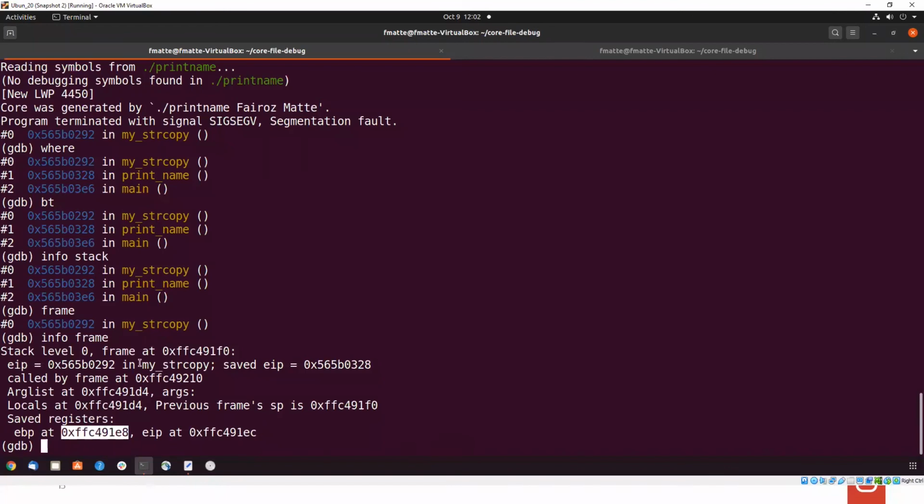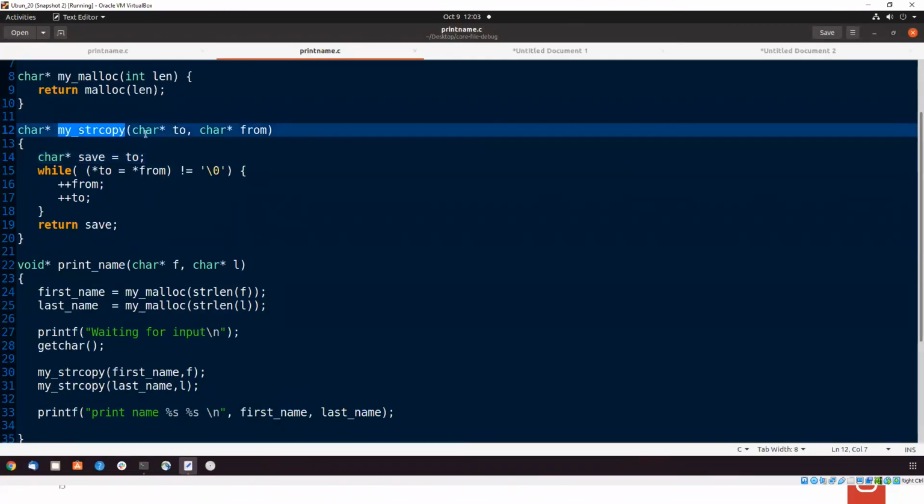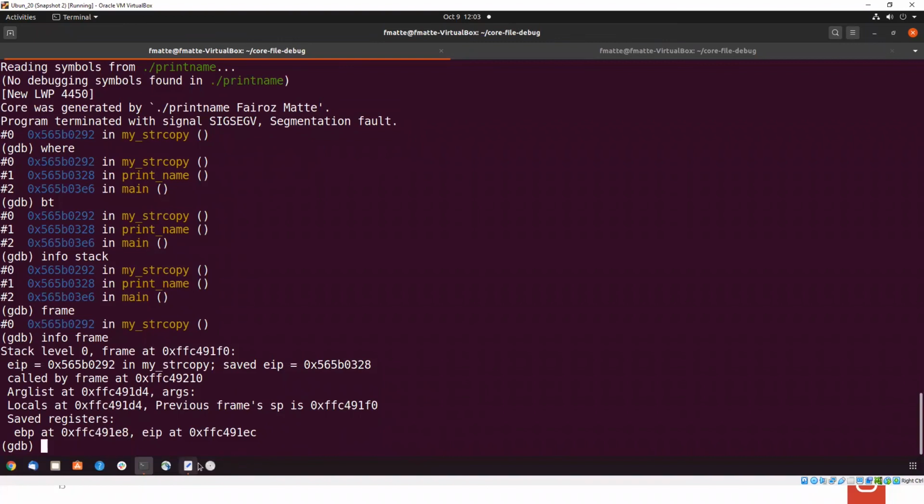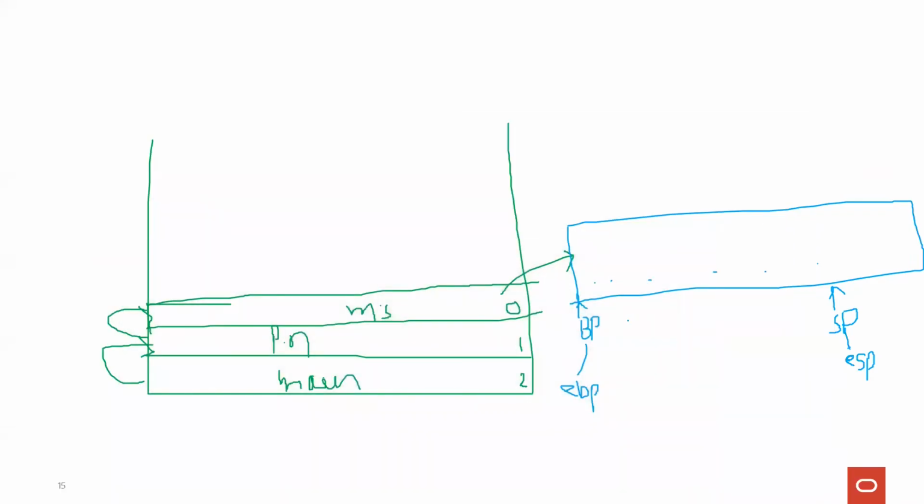Now let's try to understand this particular method here, my strcopy. I just want to examine what all the parameters passed to this particular method. How can I read in the 32-bit calling convention? How does it happen? Your base pointer will be there, and I'm on a 32-bit platform, which is 4 bytes. So base pointer plus 4 will be your return address.